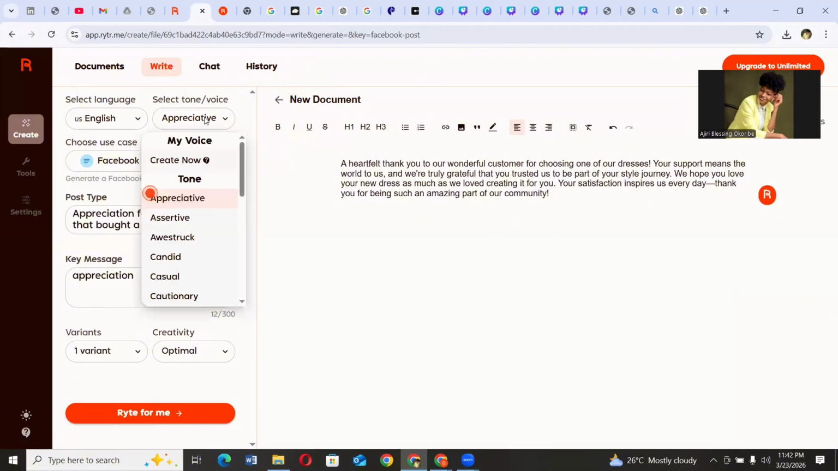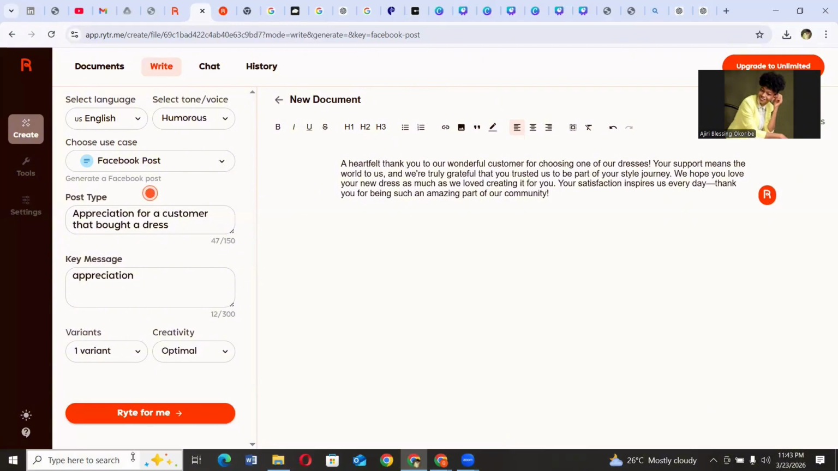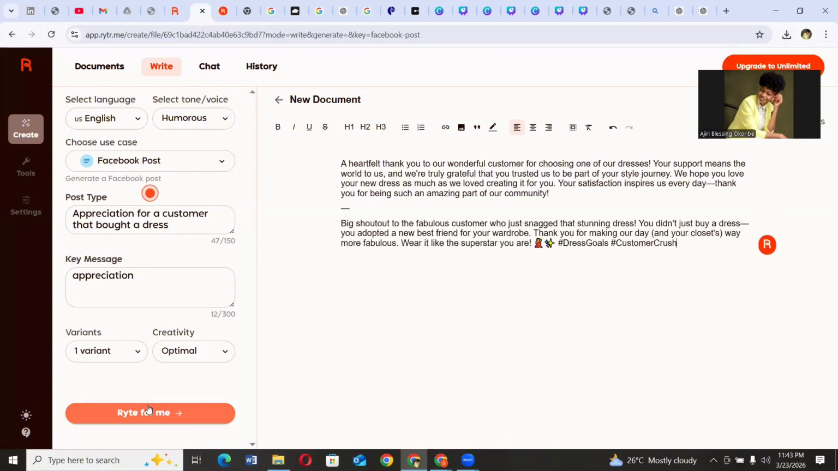So we can come here and choose another tone. We can choose humorous, for instance, and Writer will still generate content in that tone. So we chose humorous. Let's see what it says. A big shout out to the fabulous customer who just snagged that stunning dress. You didn't just buy a dress, you adopted a new best friend for your wardrobe. Thank you for making our day and your closets way more fabulous, like the superstar you are.